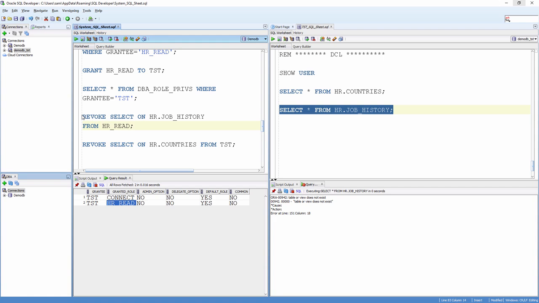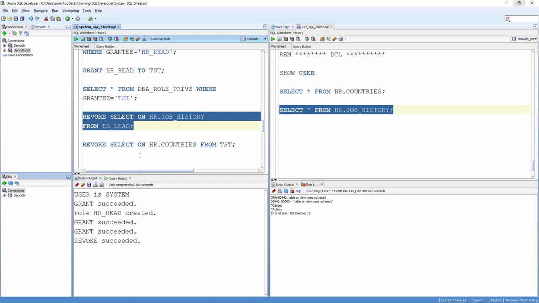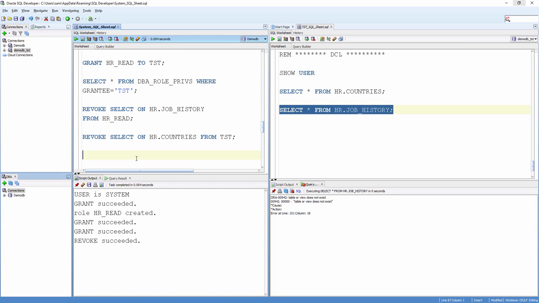Now let me revoke the select privilege from the role. Revoke select on HR.JOB_HISTORY from HR_READ. Also revoke the select privilege from the table. Revoke select on HR.COUNTRIES from TEST.